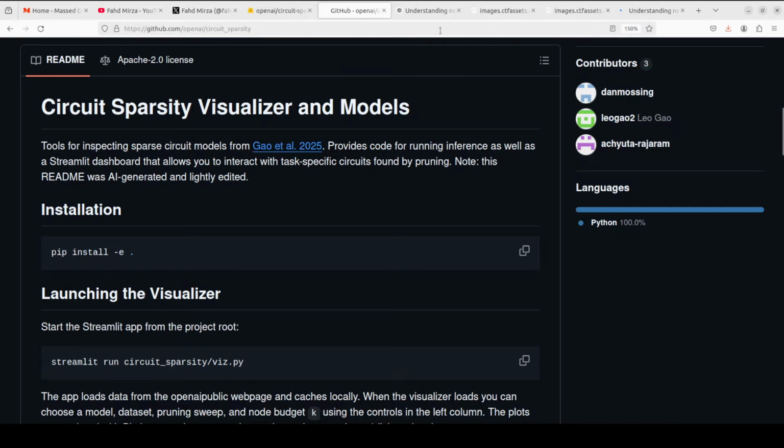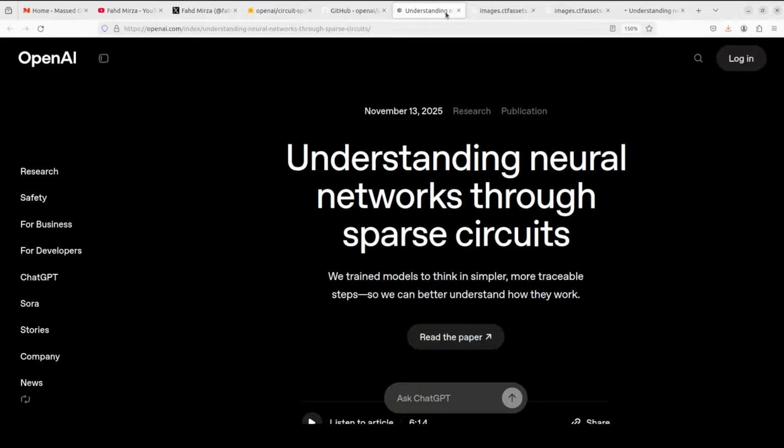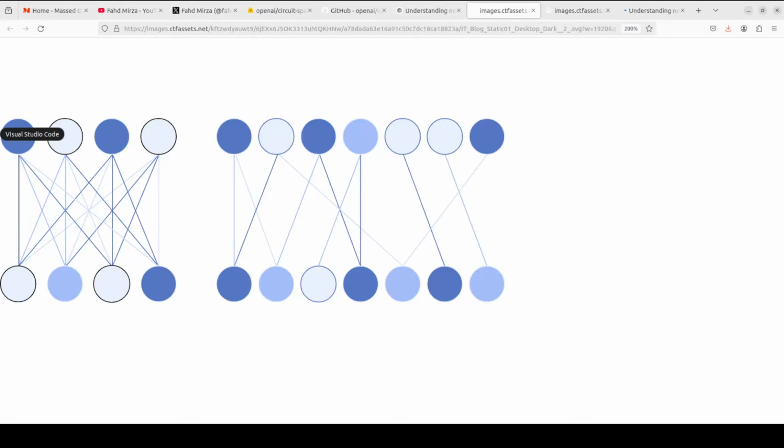And as I said, the main innovation here is forced sparsity, which means setting most of the model's internal connections to zero. In a normal language model, information flows through dense layers where thousands and thousands of connections activate at the same time. But in these sparse models, the researchers constrained the network to use only very specific pathways, creating what they call circuits, small, traceable routes that perform distinct tasks.